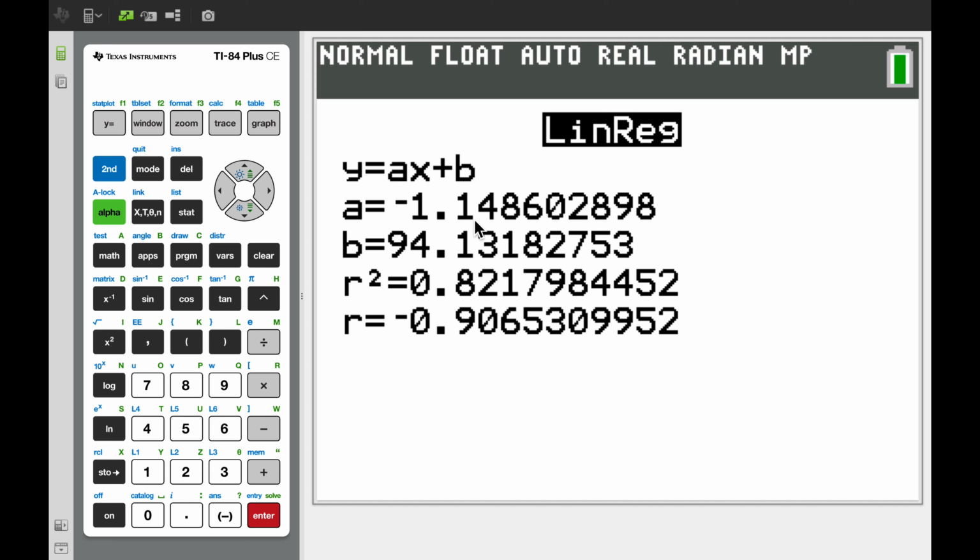And so my y-intercept is 94.13. And so what I'm going to do is get my paper and write that down, because that's one of the things that we have to do: write down what my equation is.